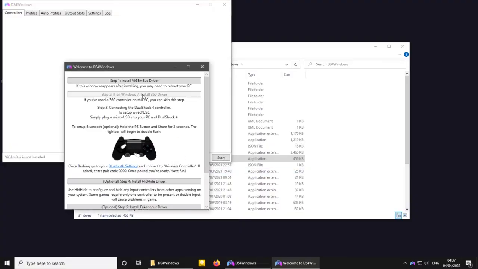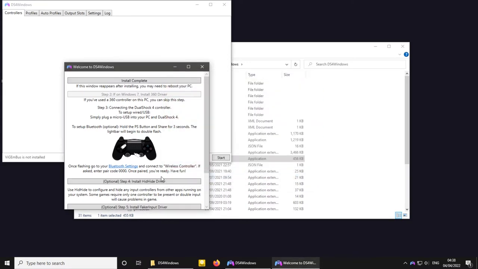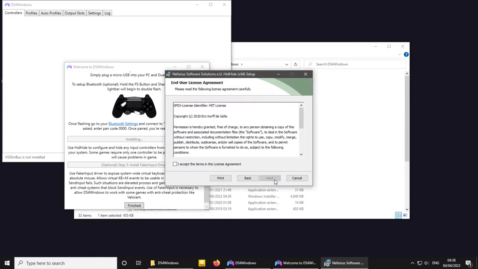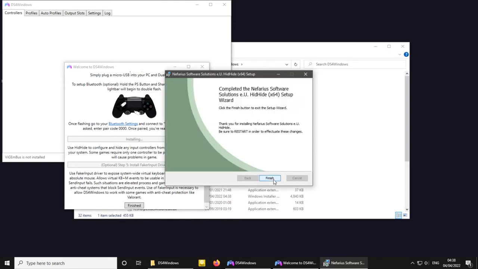Then the program opens up and I am greeted with steps in an instructional window. First, I click on step 1 to install this driver. Once the driver has been installed, I skip steps 2 and 3 because those do not apply to me. Then I go to step 4. Even though it is optional, for me, it's a must. So I install Hide Driver. After this driver has been installed, it is recommended to restart your computer, which is what I am going to do.